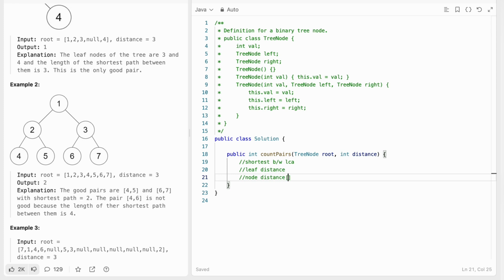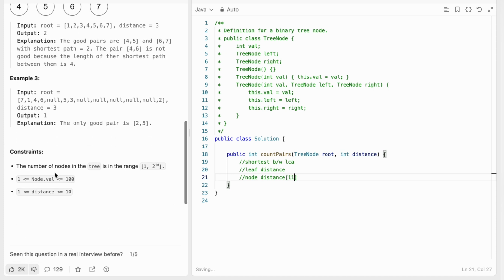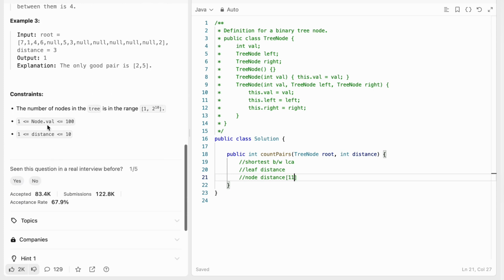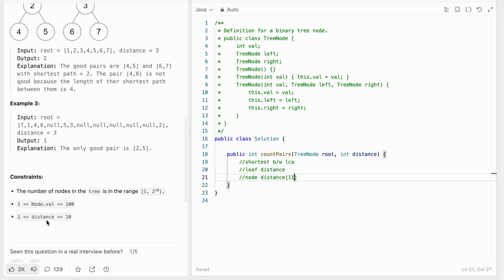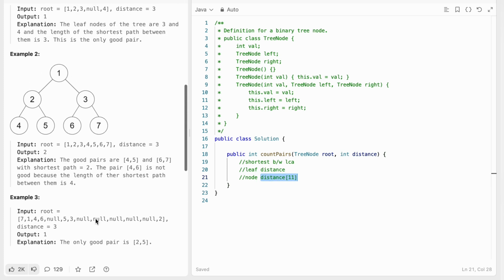Let's name it the distance array. And its size will be 11. Why 11? Because it's given in the question that the distance can be only up to 10. So we have to store distances 1 to 10. So we'll take a distance array of size 11 to store the 1 to 10 values.